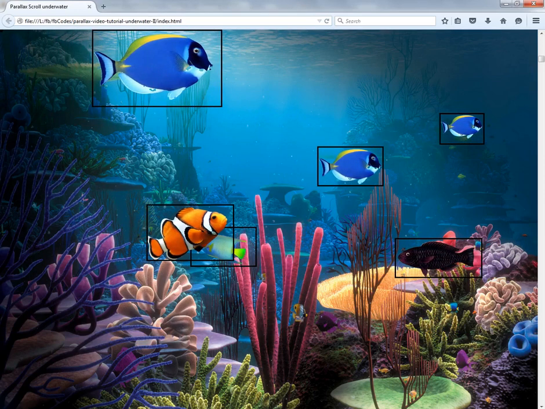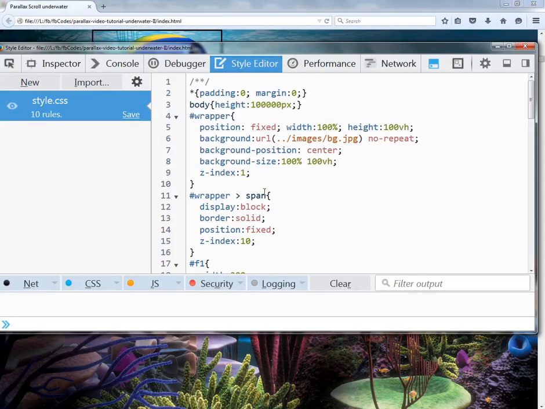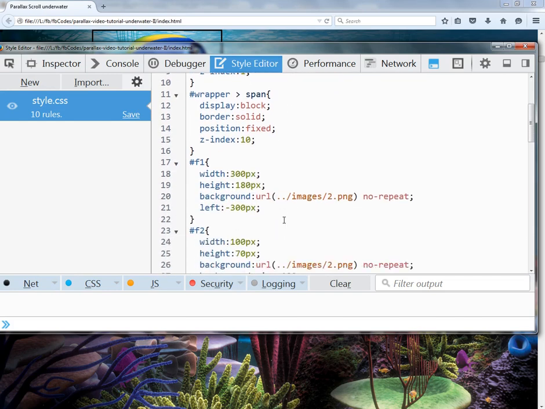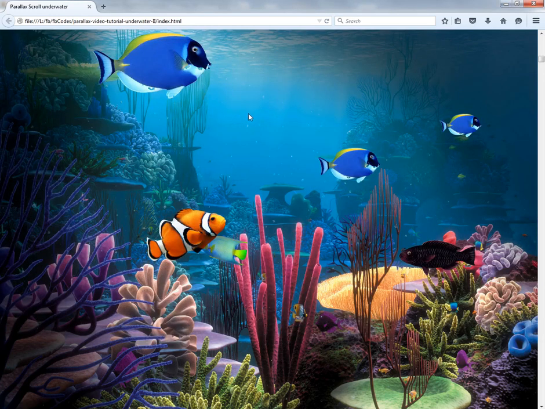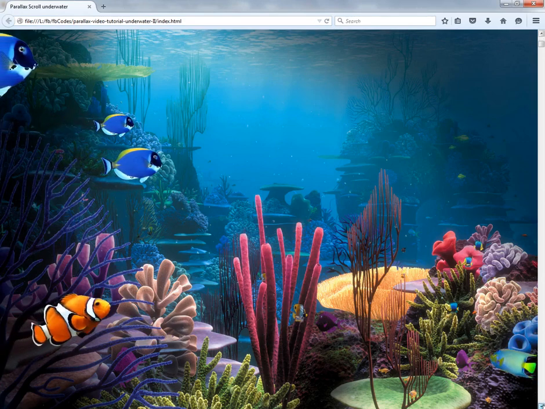Okay, so now it's time to remove the borders. Border solid. This is not required now. Refresh. If I scroll down, this is how it looks like.